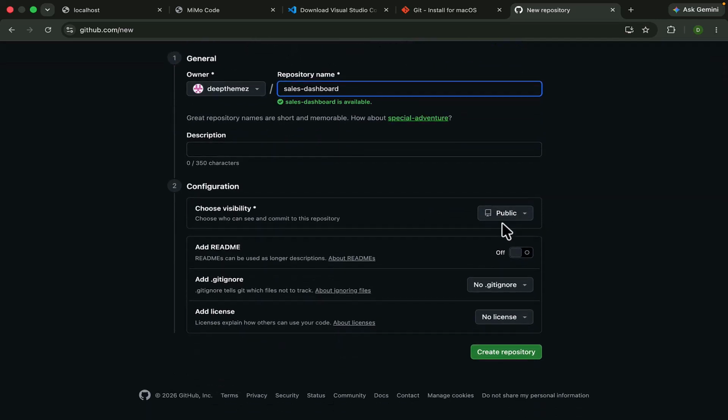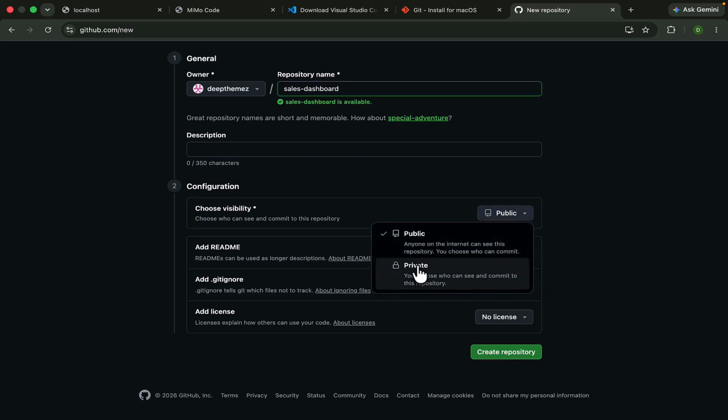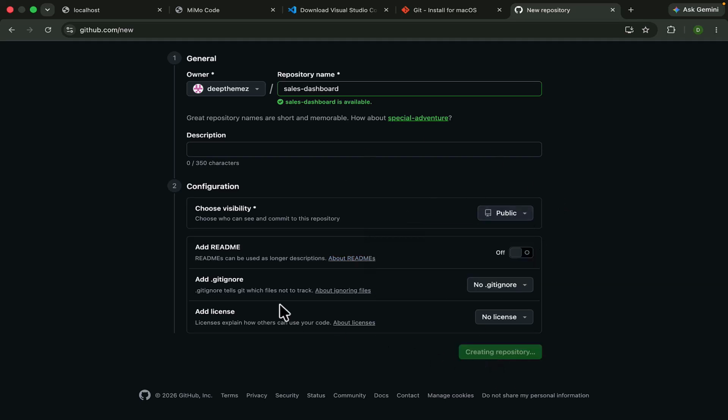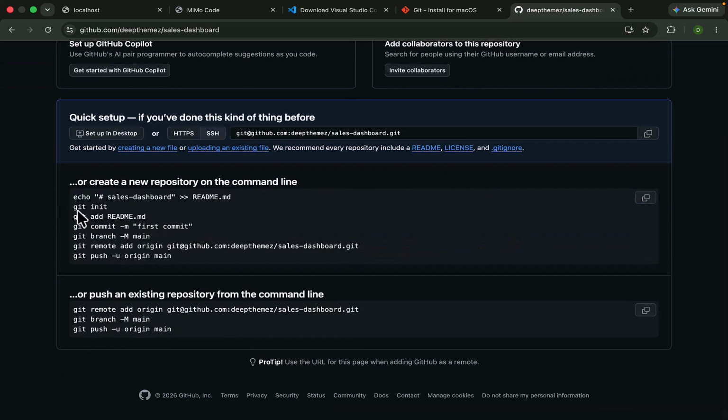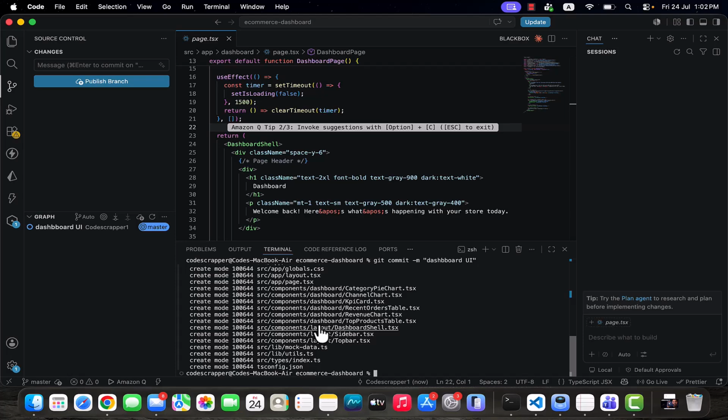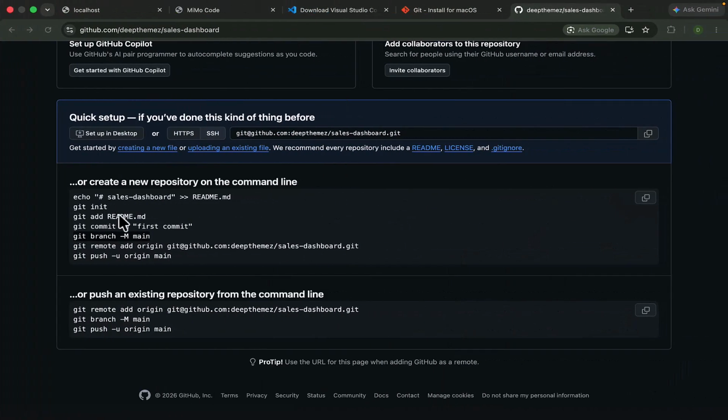and then it should be public or private. If you want to hide the application from others, then click on private. I want to open this repo, then create repo. Yeah, it's now created. We have to run this command, and this one also. Just copy this command, paste it here, and then run this command.